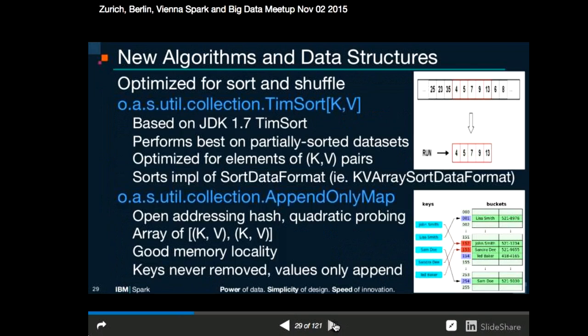But what you'll start seeing is, there's this kind of base trait or base interface called sort data format, and pass in any kind of arbitrary key value. And what you'll start seeing is that that's starting to trickle into MLlib, into GraphX, into other areas of the code base that want to take advantage of this sort and shuffle.